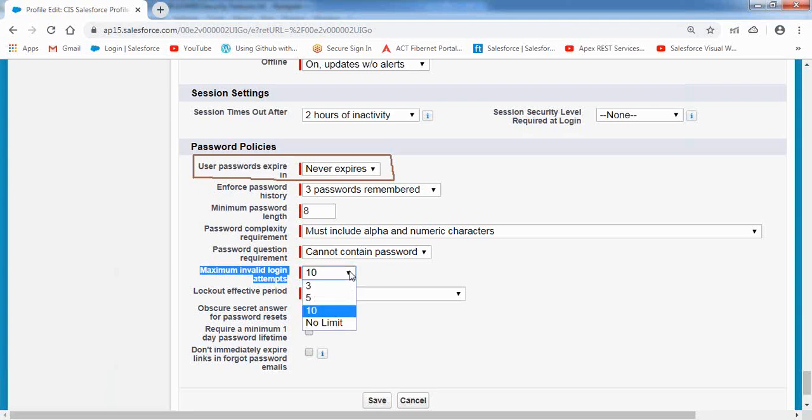Now by default, Salesforce is giving the 10. If you want to change it to 3, you can specify 3 or 5 or 10 or no limit. When you go to the Gmail application, n number of times you can try to log in with the wrong password. It won't block your account over there. No problem at that time.